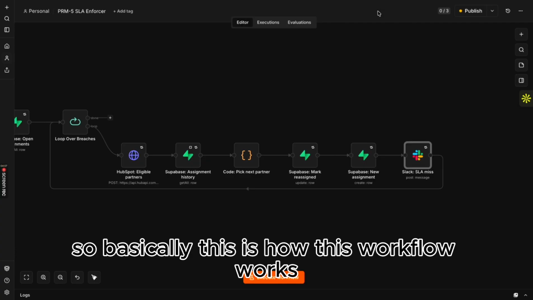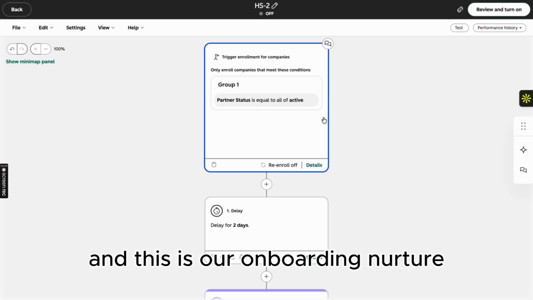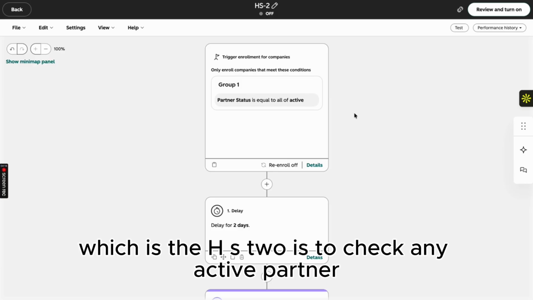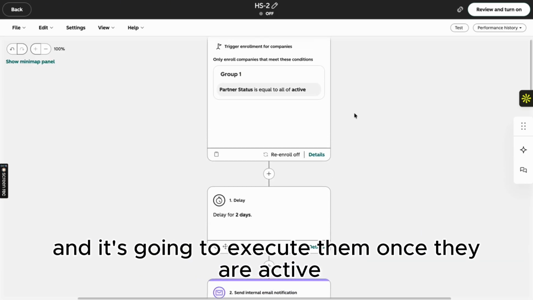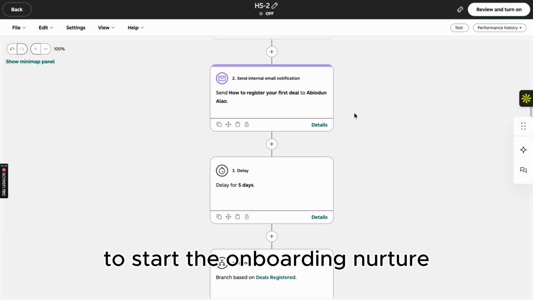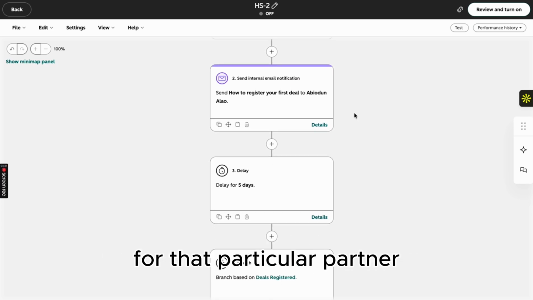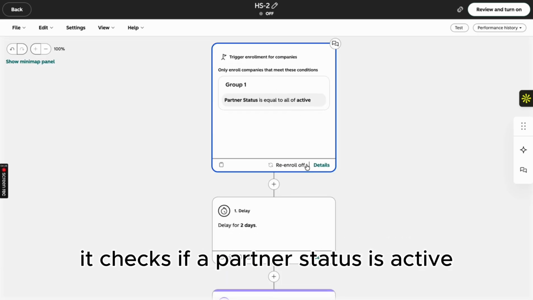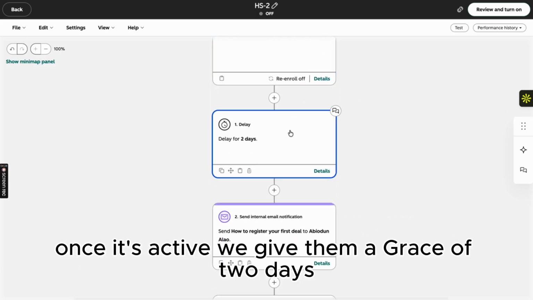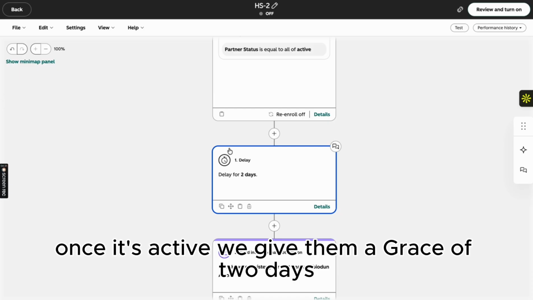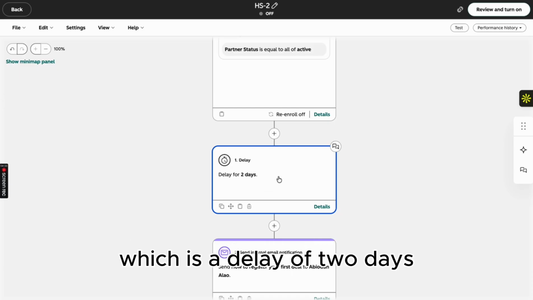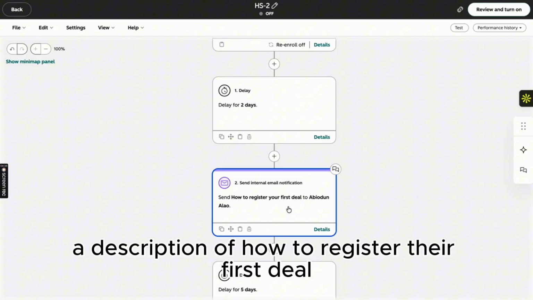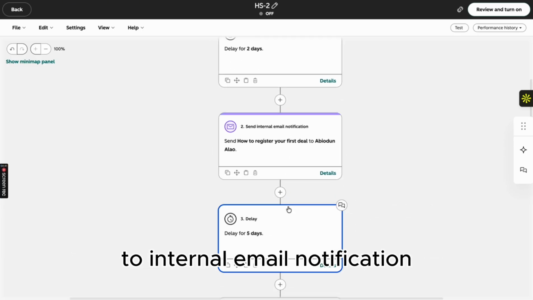So this is how this workflow works, and this is our onboarding nurture, which is the HS2. It checks for any partner that is active, and once they are active it starts the onboarding nurture for that particular partner. So here is this workflow. It checks if a partner status is active. Once it's active, we give them a grace period, a delay of 2 days. After the 2 days, we send an internal email notification with a description of how to register their first deal.